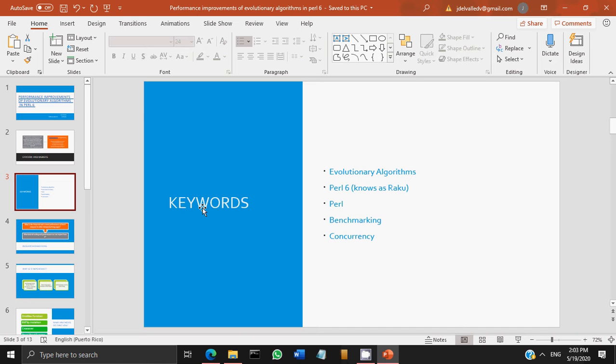Then there's also benchmarking, which is the process when you measure something against other competitors to discover how to improve your performance. And there's also concurrency, which is the ability of different parts and units of a program, algorithm, or problem to be executed out of order or in partial order without affecting the final outcome.